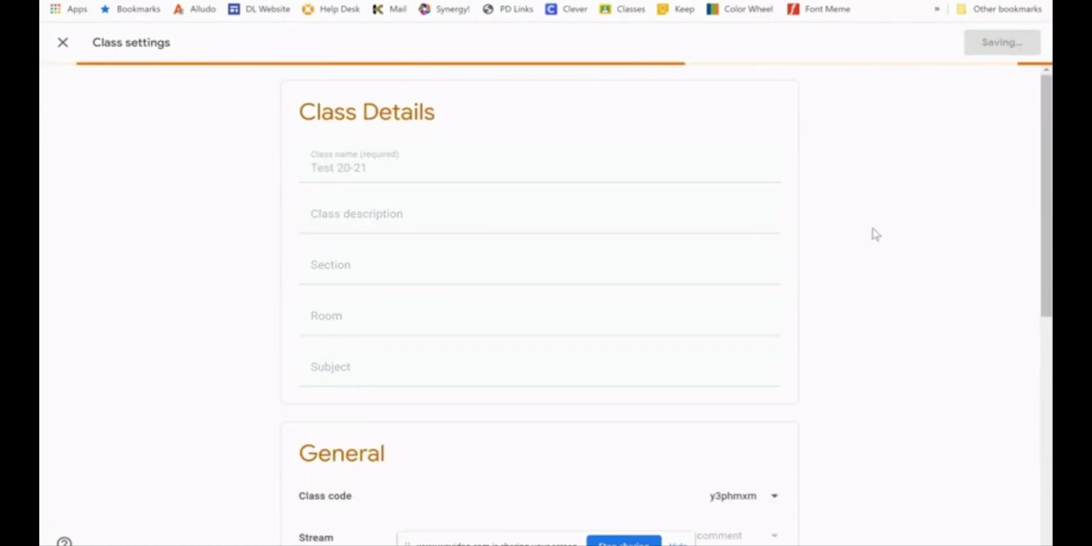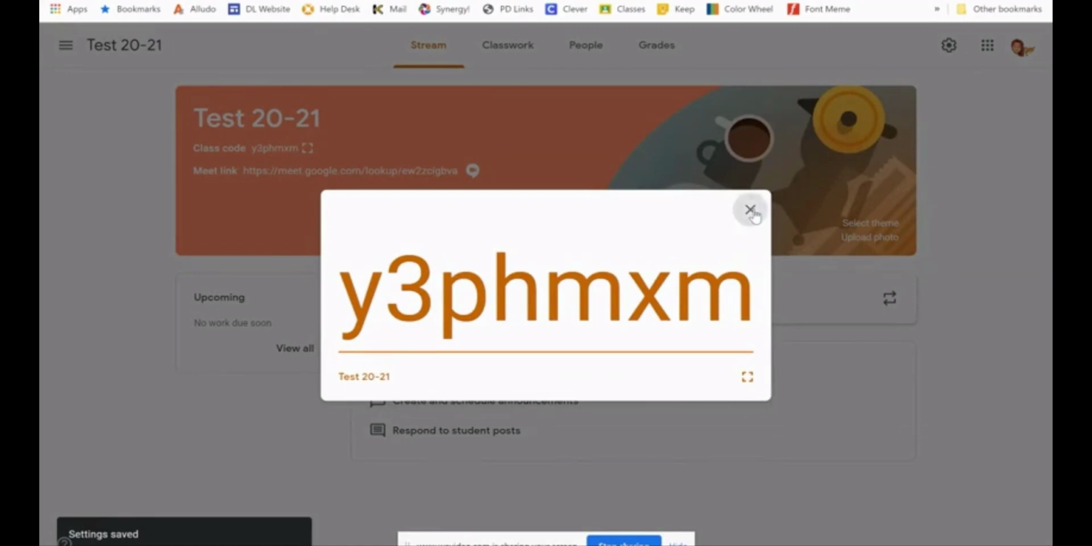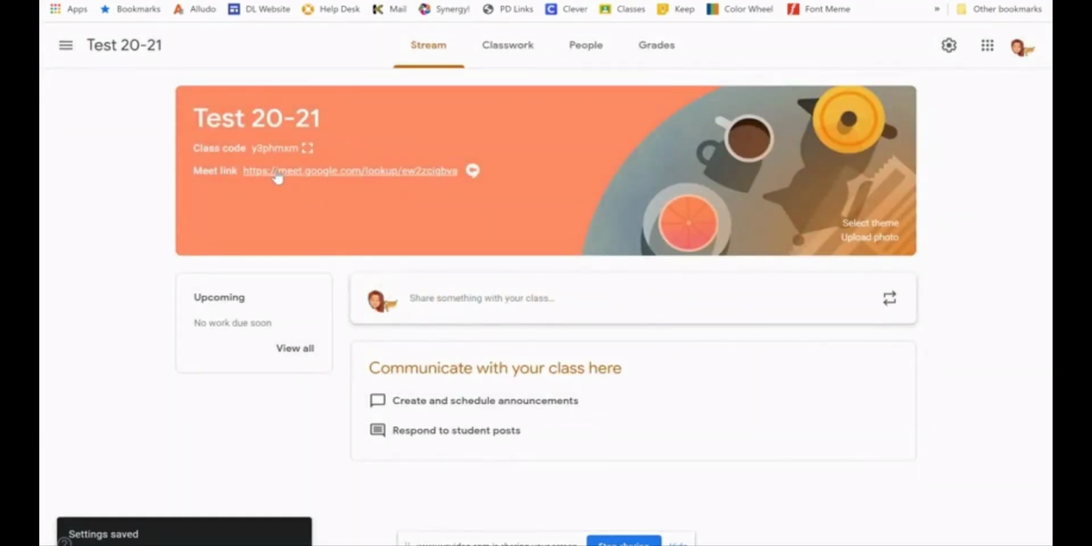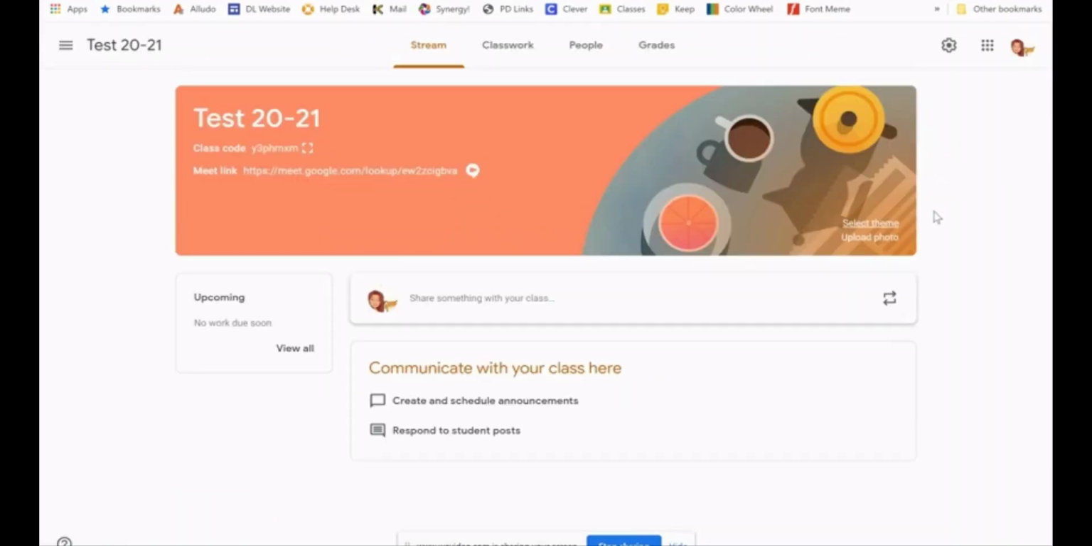So now that my settings are all done, yay, I can actually display the code here too. And you can see I have the Google Meet link visible. If you want to change your theme, you can click there. They've got lots of ones already available for you. I know a lot of people are making Bitmoji classrooms.